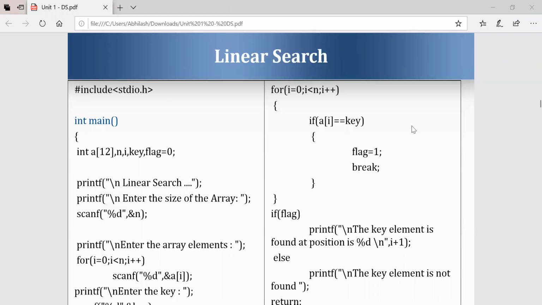In today's session, we'll discuss the programming part of linear search. Initially, we have to include the header file, standard input output. In the main function, you take an array of size 12, and variables n, i, key, flag, and then print the linear search message, and then enter the size of the array.